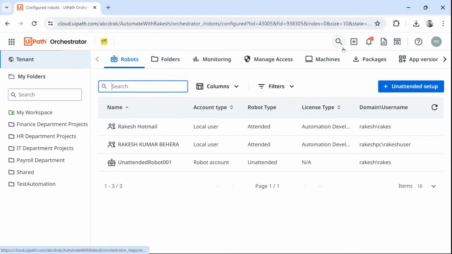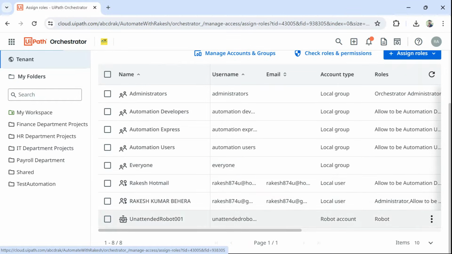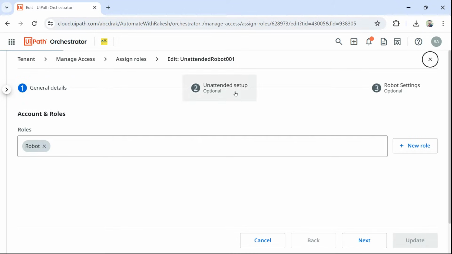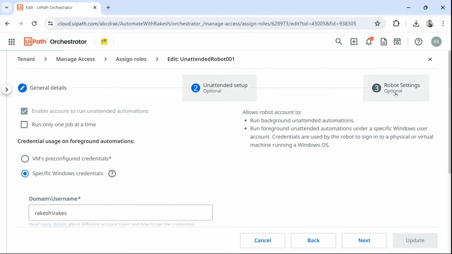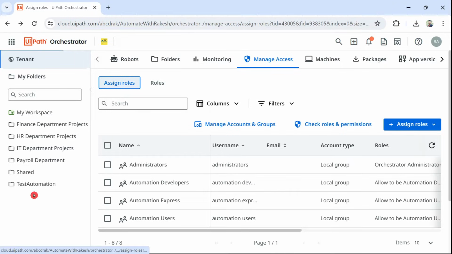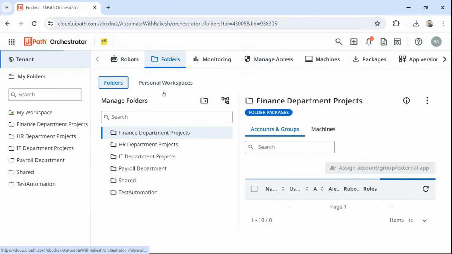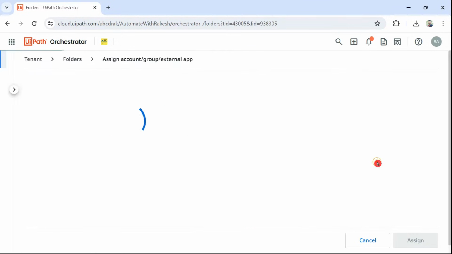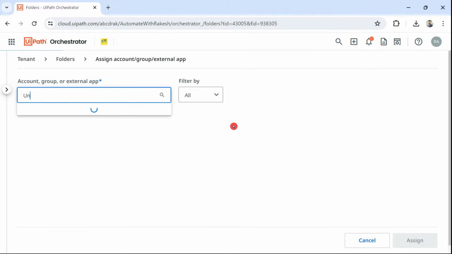tenant layer and go to manage access and edit the robot role, unattended setup, robot settings, not exactly here. What you can do is simply go to tenant layer, go to folders, select this particular folder, and here you have the option to assign the account. So here if you see, for this folder, only a user is assigned. So the robot is not assigned. I'll click on assign and type my robot name.